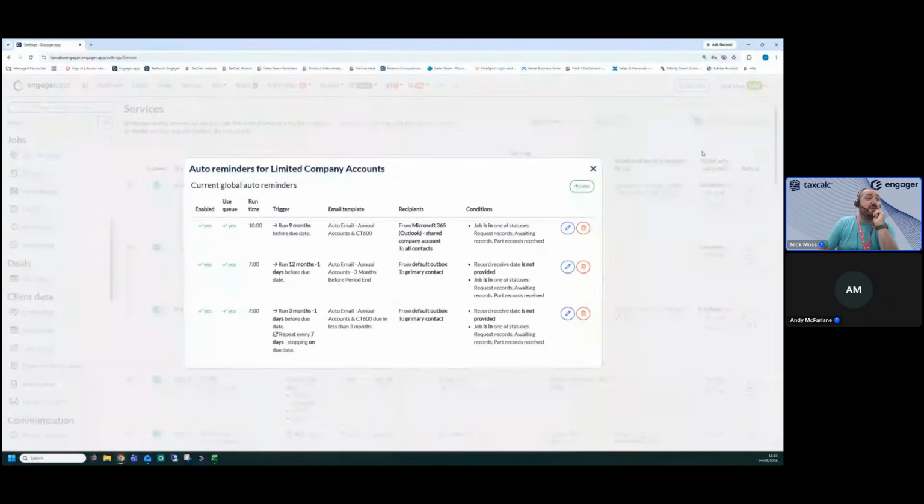So you can see I've got 3 different global auto reminders you can turn on, but you can have as many as you like. A lot of practices just have 1 or 2. You can have literally as many as you like. So it can almost be like degrees of assertiveness depending on how close it is to your client's filing deadline if they're not sending you the information.